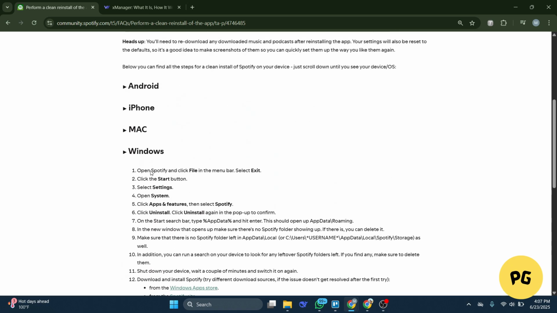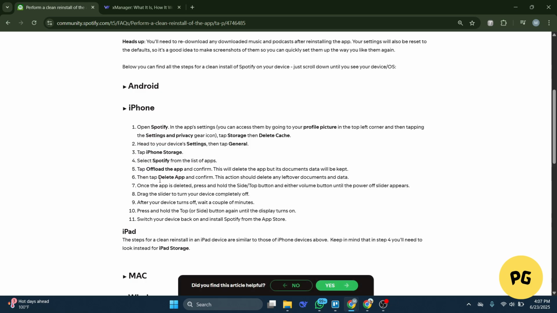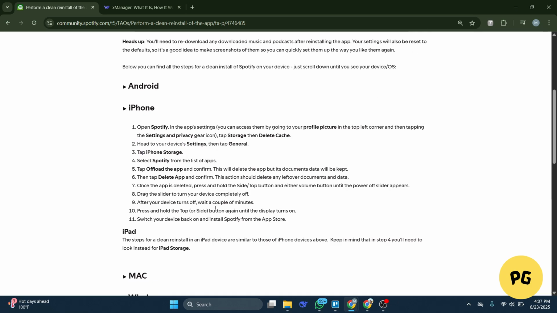First of all, uninstall Spotify. So go to your device's settings, navigate to apps or applications, find Spotify, tap uninstall to remove the app completely.